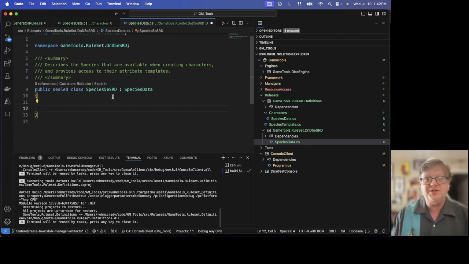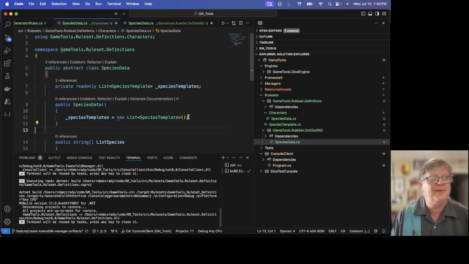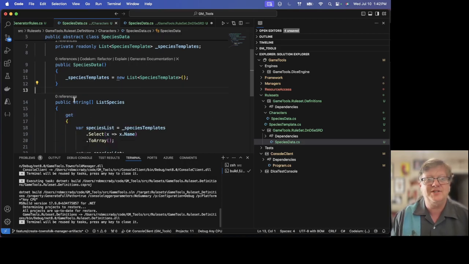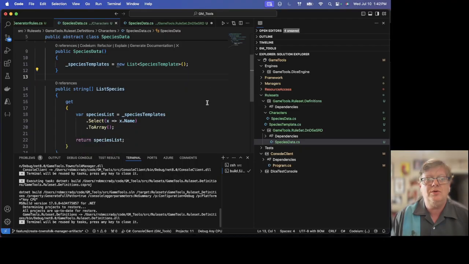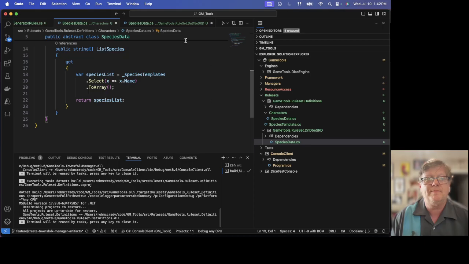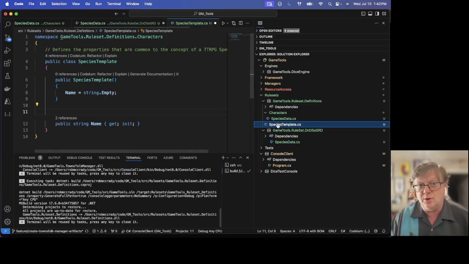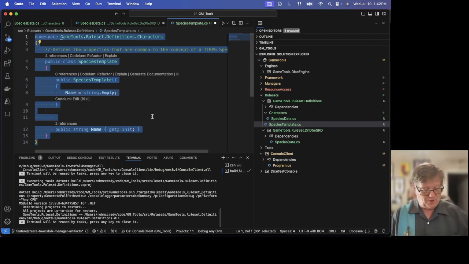All right, so our species 5e SRD, it's inheriting species data. We've got list species, yeah. We've got our list of species templates. And so we also know that all of our species templates are going to have a name. Now, I don't like where this species template class is defined, so I'm going to grab this whole thing.